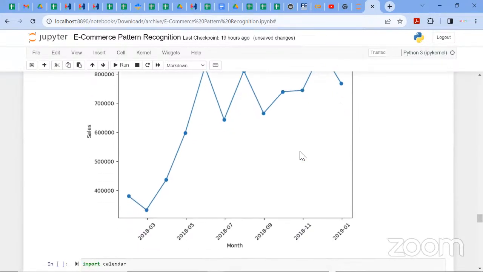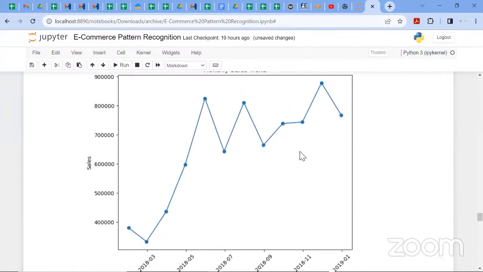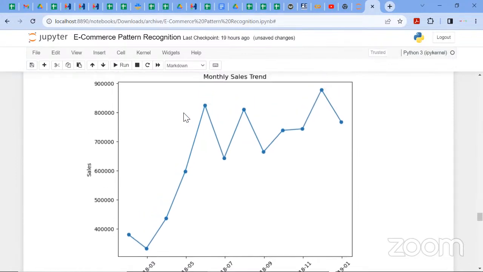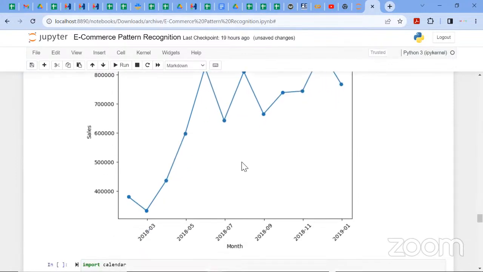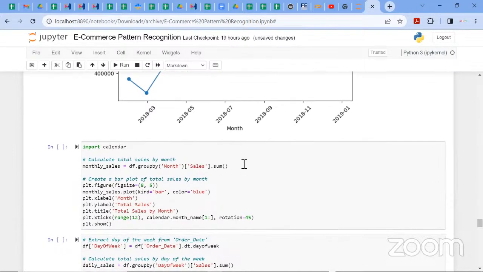With this, you notice that the month of December had more sales in your data set. Then we can also check the total sales by month.